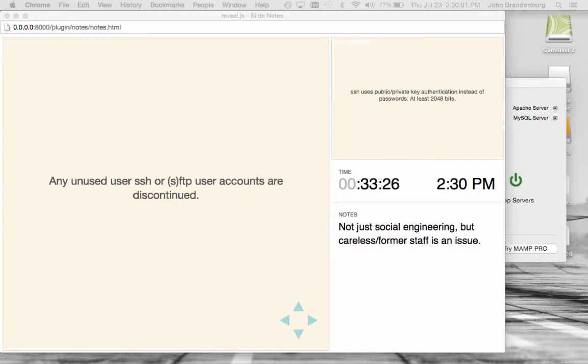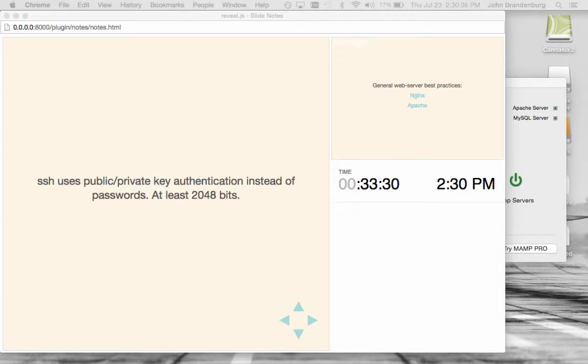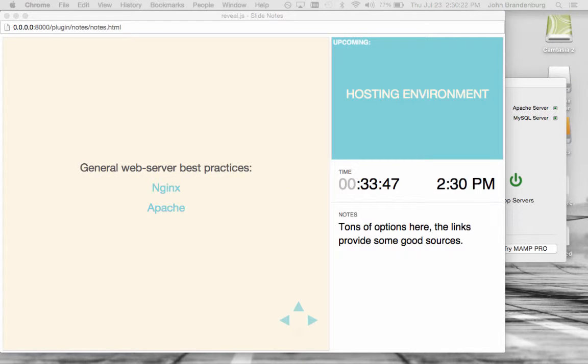Unused user SSH accounts discontinued. That's certainly a no-brainer. And use SSH public-private key authentication instead of passwords. That's going to be much more secure. Protect yourself from social engineering, password hacking, and follow general web server best practices. Now, there's tons of options here, so I'm not going to get into these. There's plenty of resources out there that I've linked to.